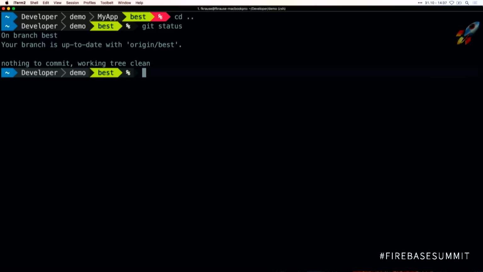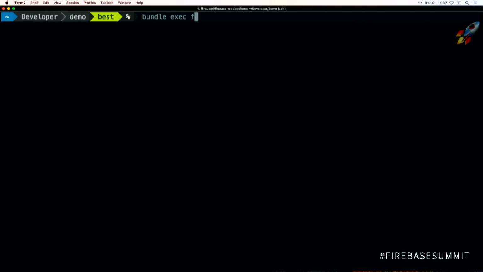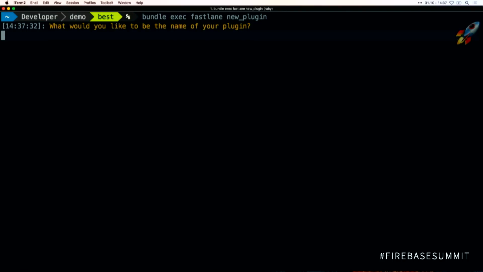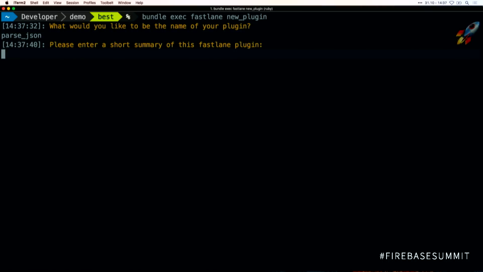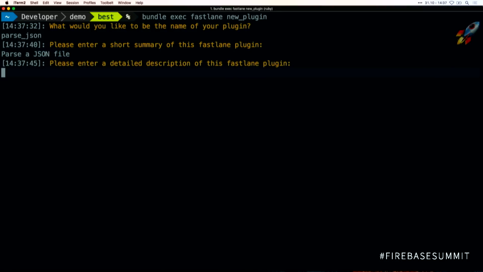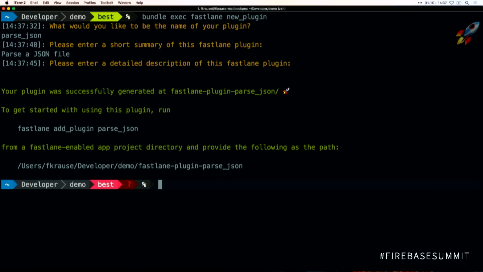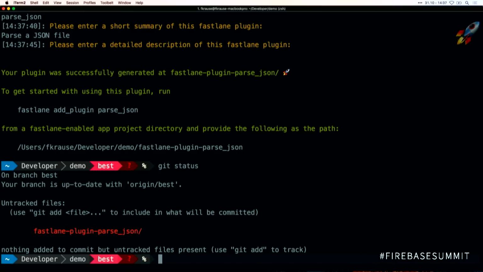And to generate this plugin now, we're going to run bundle exec fastlane new_plugin. And Fastlane makes it very easy for us to build new plugins. So it will ask for the name of our plugin, which we're going to call parse_json. It's going to ask us for a description of what this plugin does: parse a JSON file. And it asks us for more information. We're going to provide that later on. All right, what actually happened here? Let's run git status again. We'll see that we have a new directory, which is our plugin. So let's see what's inside this directory.